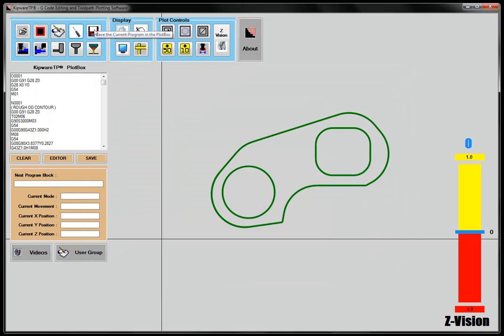Obviously, you can save your program using this icon. And Kitware TP has the ability to plot milling programs, turning programs, live tool turning programs that machine the face of the part, live tool programs that do the OD of the part, and then we can do our wire EDM, water jet, and plasma toolpath plotting here.